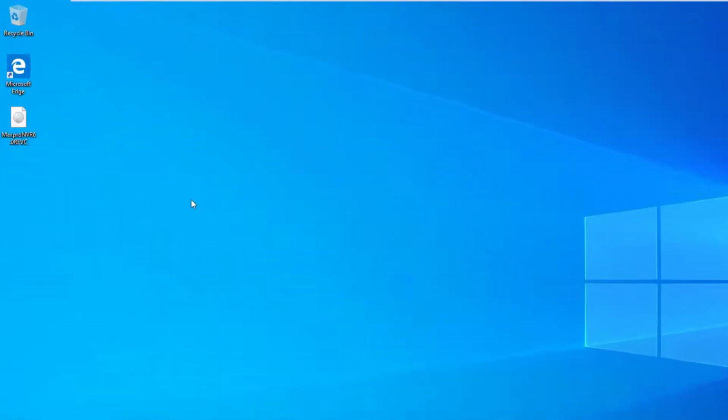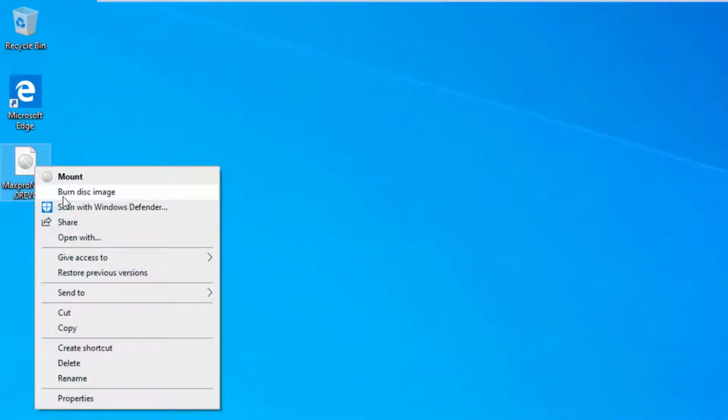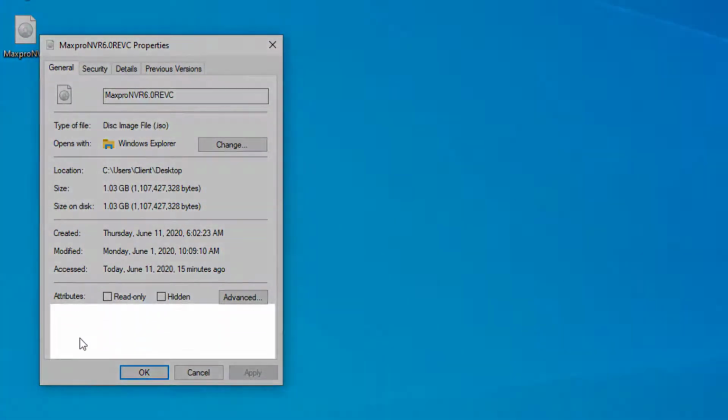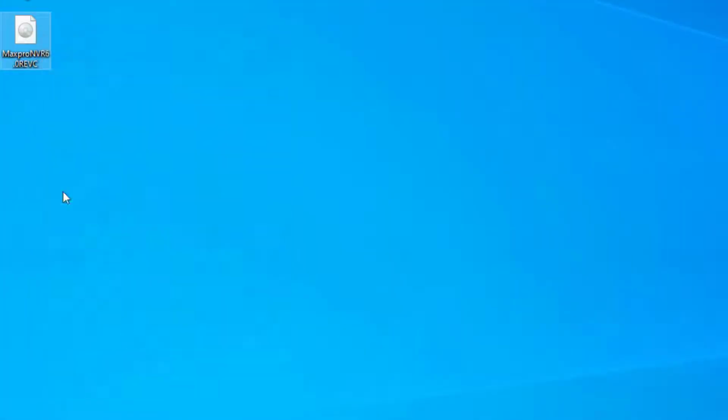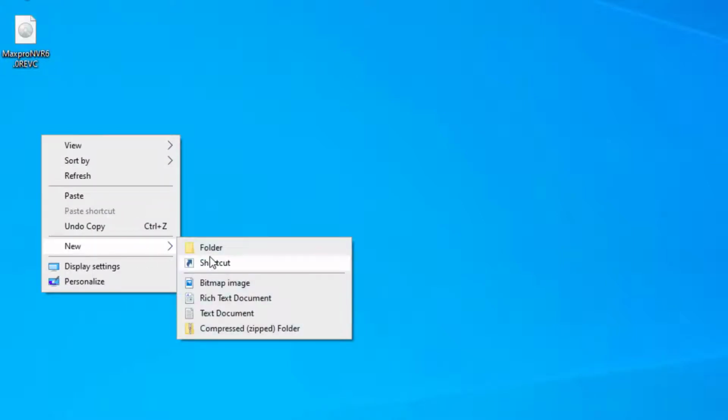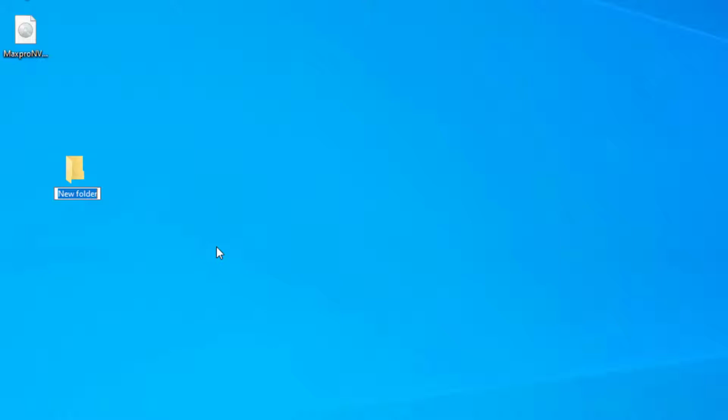Now let's prepare our installation files. Right-click on the zip or ISO of the MAXPRO NVR software container and click Properties. If you see a message here that says Windows is blocking the files, be sure to unblock them and click Apply and OK. If you don't see a message here, continue on to the next step. Now, create a new folder on the desktop and give it a label, and then open the folder.